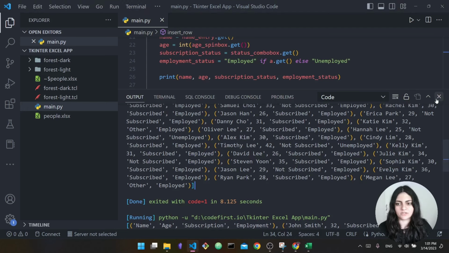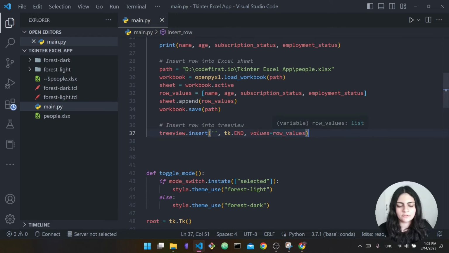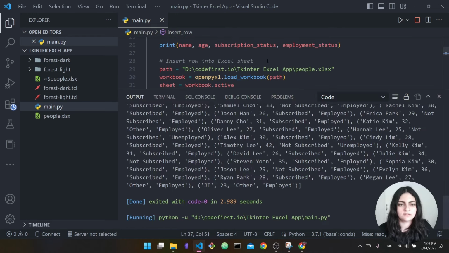Now to do so, very easy, it's just one line of code. We just say treeview.insert, similar to before. We say here from the start till the end, and the values is equal to row_values. Let's run it and test it out. Make sure you have closed your Excel sheet.